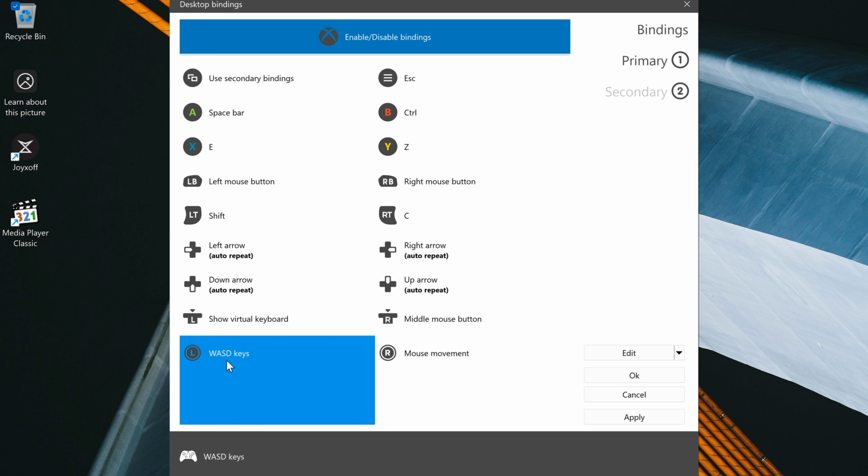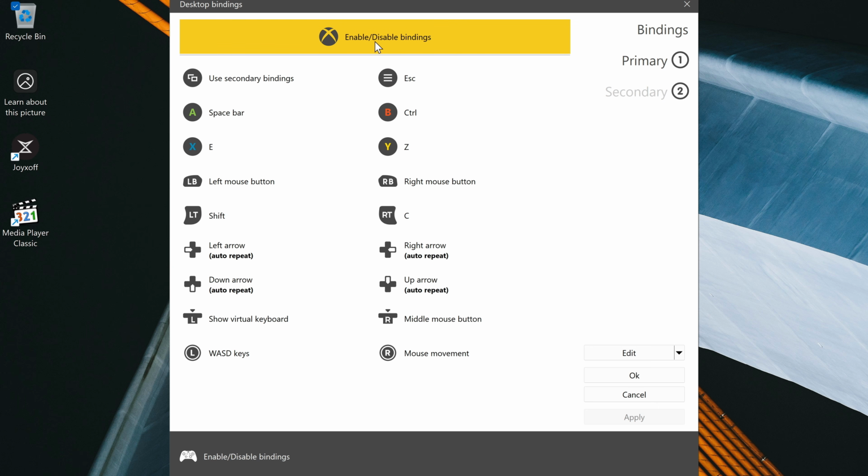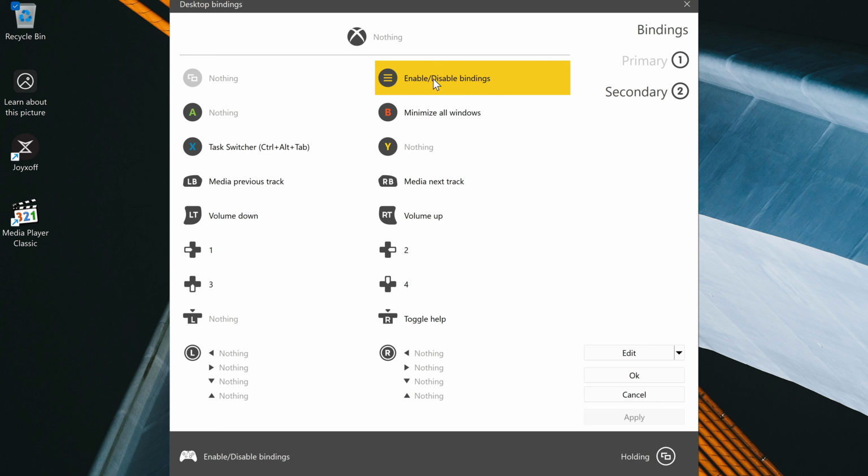And obviously WASD keys make sense because WASD translates to the left analog stick for a lot of FPSs. Whenever you get all of these set up, you can go ahead and click apply. If you go into the secondary settings right here, again, this is automatically set to enable disable bindings. This is the default, and you could have the Xbox button be nothing up here. If you wanted to use Steam Big Picture mode for the Xbox controller, you can go ahead and keep this.